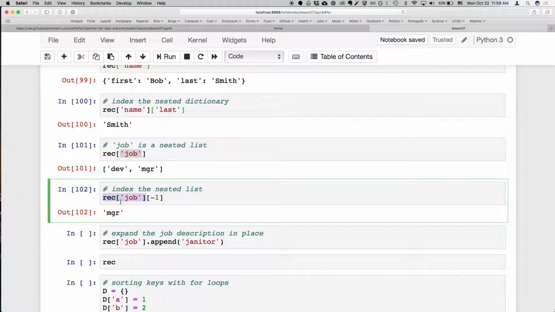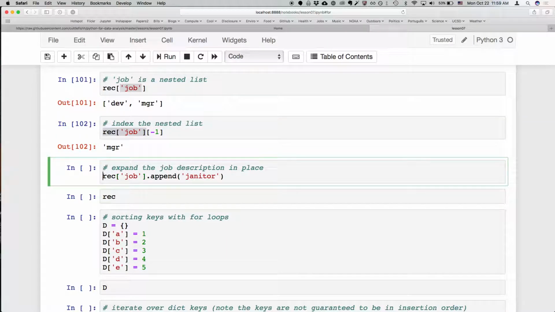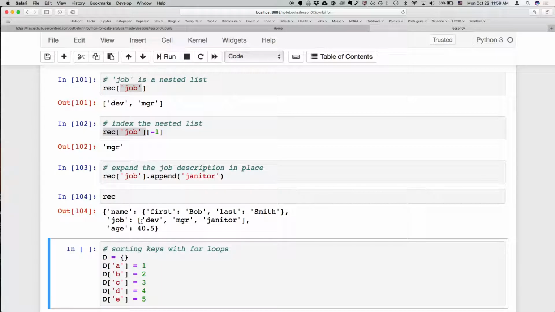So we could do a dot append, here's an example. We can say this job, we're going to append this additional job to that person's record. So now he's not just a dev and a manager, he's also a janitor. So he's got some job security in the economy.